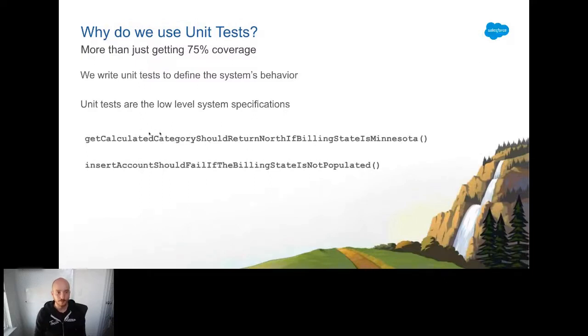So for example, get calculated category should return north if the billing state is Minnesota. It's a very human readable name for a test. And if this test fails, we can gather what went wrong. Apparently, we didn't calculate the category correctly for accounts where the state is Minnesota. Or something like this, insert account should fail if the billing state is not populated. These read just like requirements.